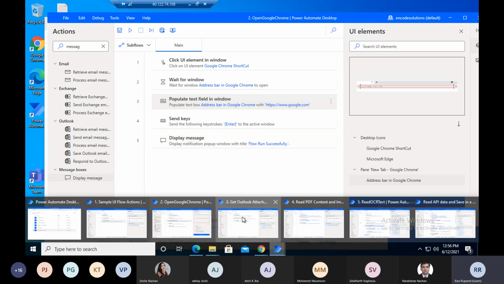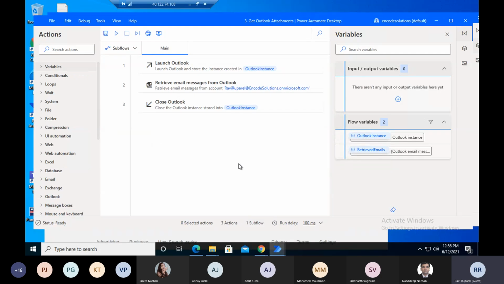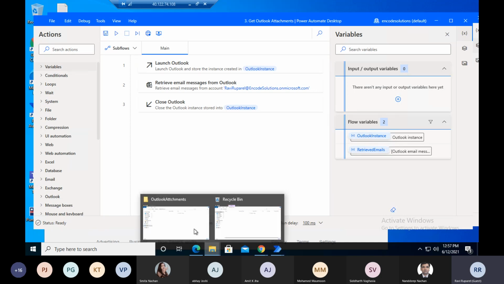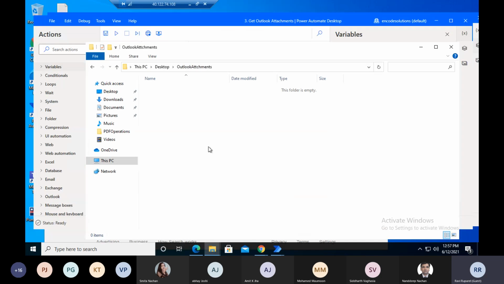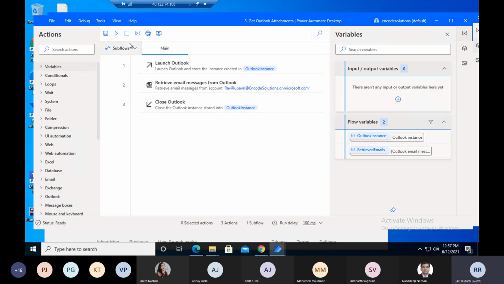Into the third example, I have configured Outlook in this system, and I will fetch some of the attachments from specific emails, like the number of attachments I have received from a specific email account. So for that, let me go to the desktop. I have created one folder where I will store all the attachments. Let me run this flow.